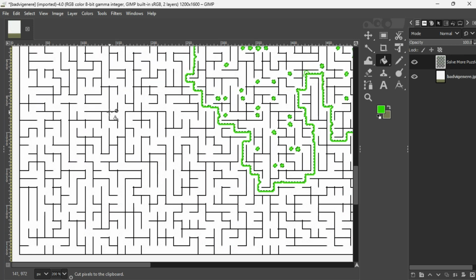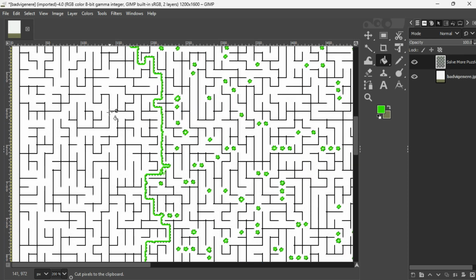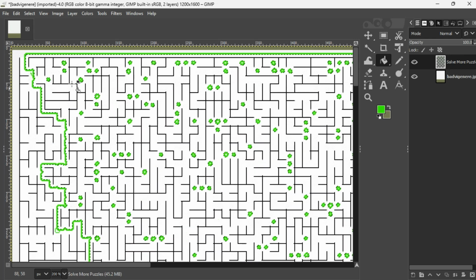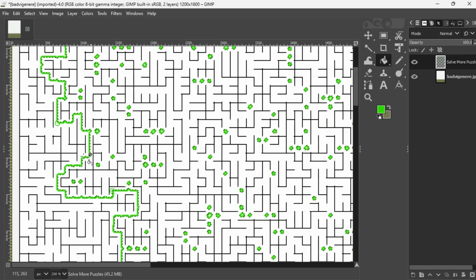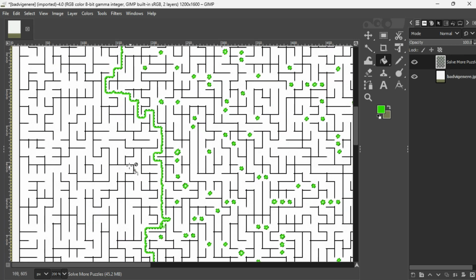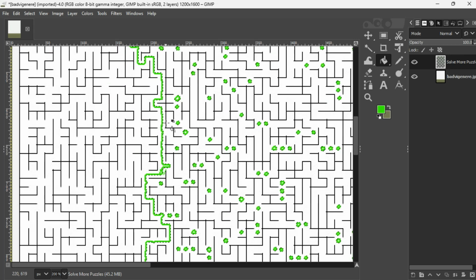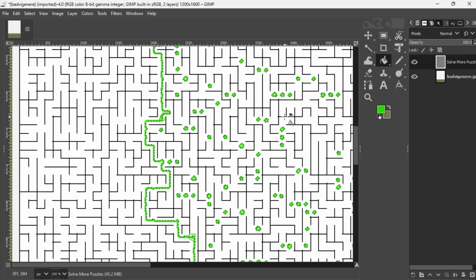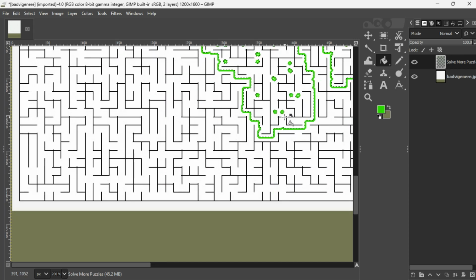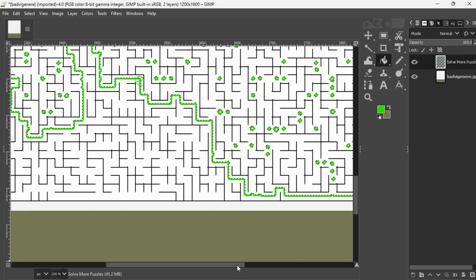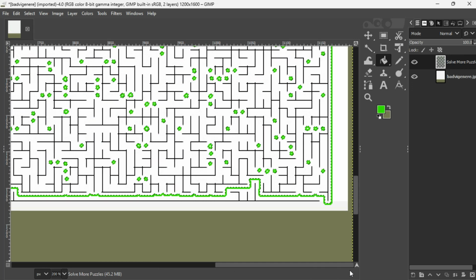So this is exactly the path of the solution to the maze. So you see right here that it starts right here and it nicely goes all through the openings. And I didn't have to figure it out. This works best if you have very crispy lines. You may have to make the image a little bit more crisp, but if you have a good quality picture, then this trick makes it super fast to solve these mazes.